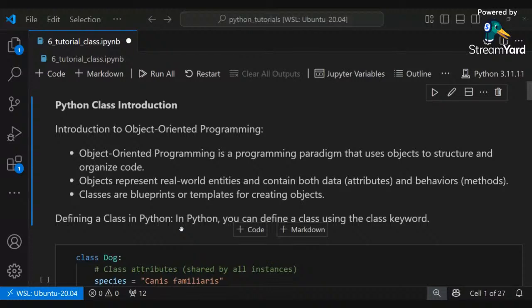Let me break it down. An attribute is more like a variable, a variable that is declared in a class. Methods are functions that are attached to a class. That's just a simple concept.